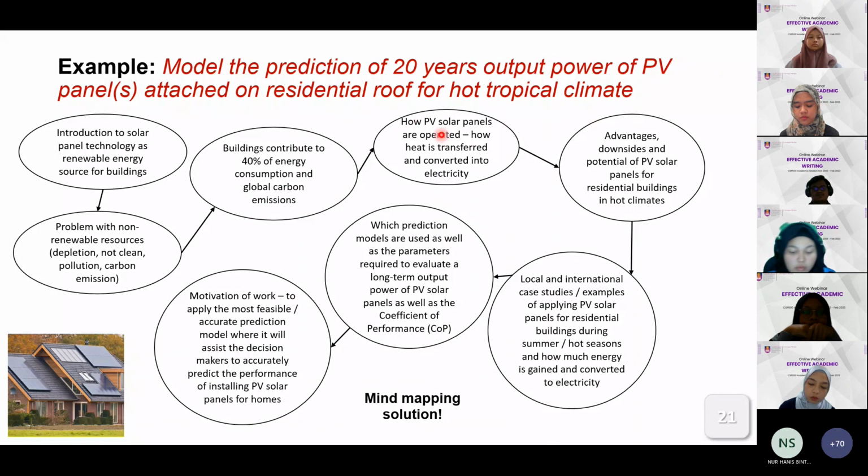Then maybe PV solar panel, since it harvests the energy from the sun. Then I'm very interested to know how PV solar panels operate and how the heat to the solar panels can be transferred and converted into electricity. And then go a bit deeper, I'll touch on the advantages and the downsides and also the potential of the PV panels, specifically the application for residential buildings in hot climates.